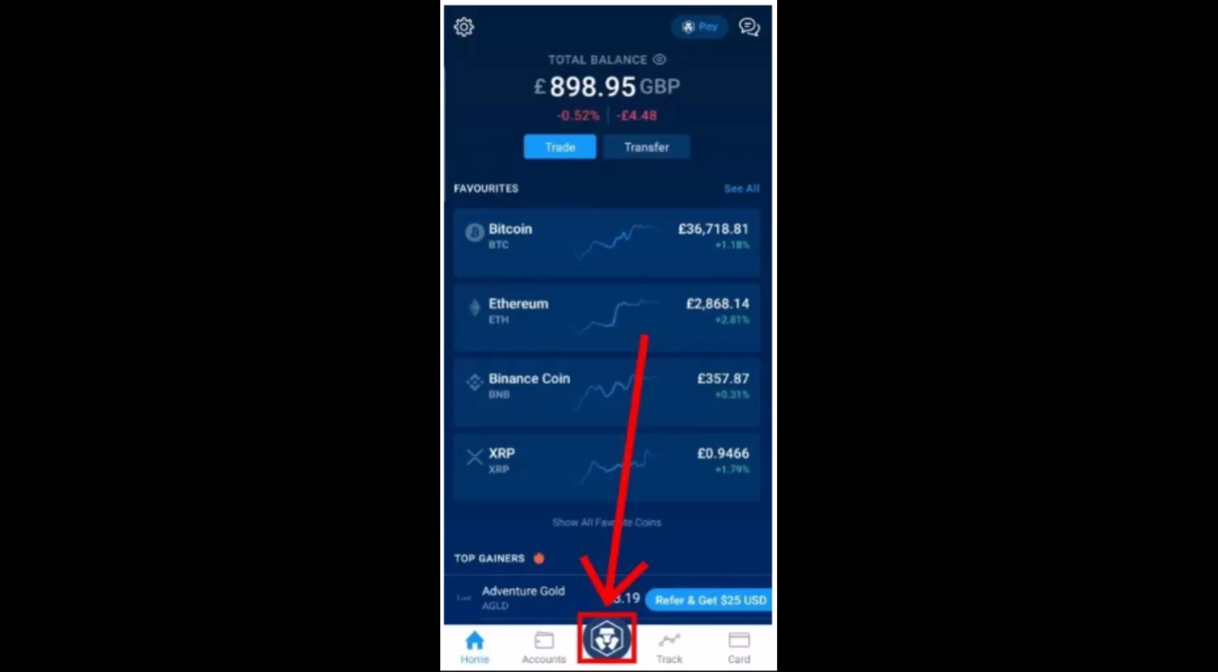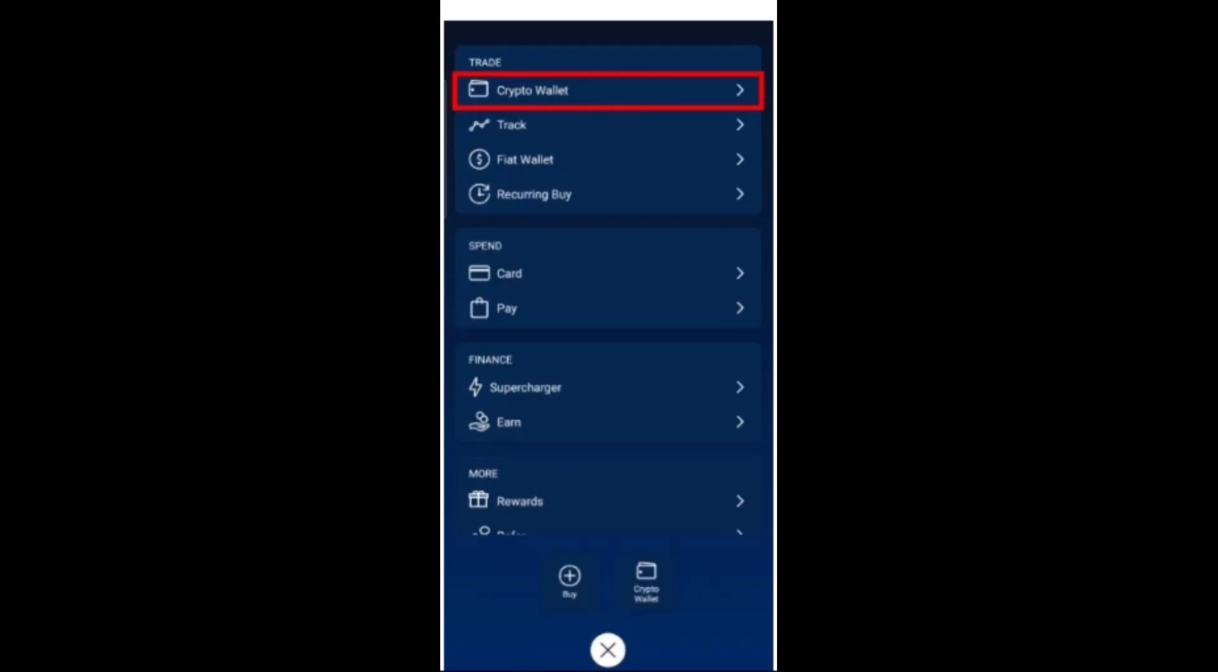So what you need to do is, first of all, log in to your crypto.com, and once you're logged in, this is what the interface is going to look like. After that, tap on the logo located right at the bottom in the center. Just tap on it. After you tap on it, on the next page select the wallet, then tap on crypto wallet, which is right on top.